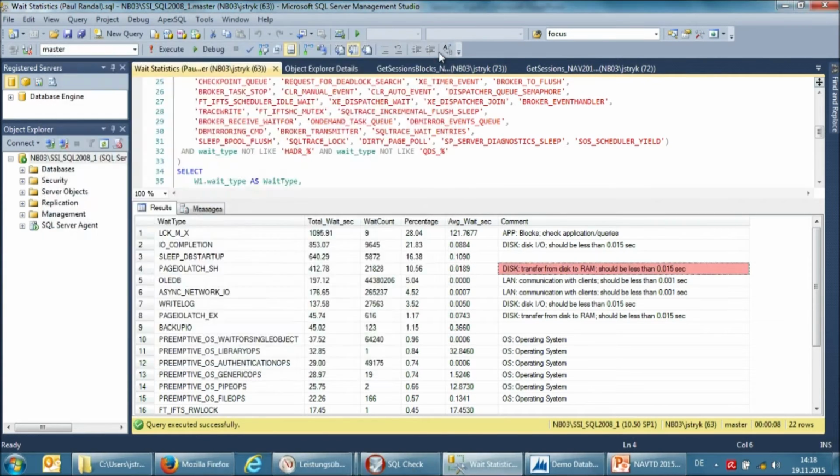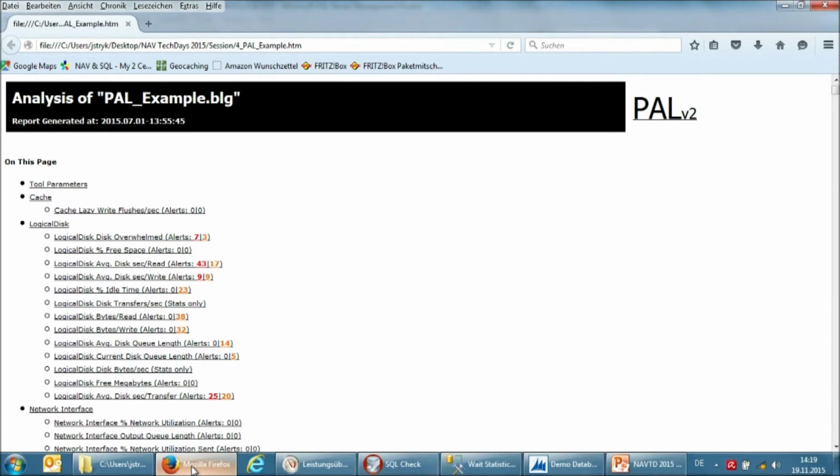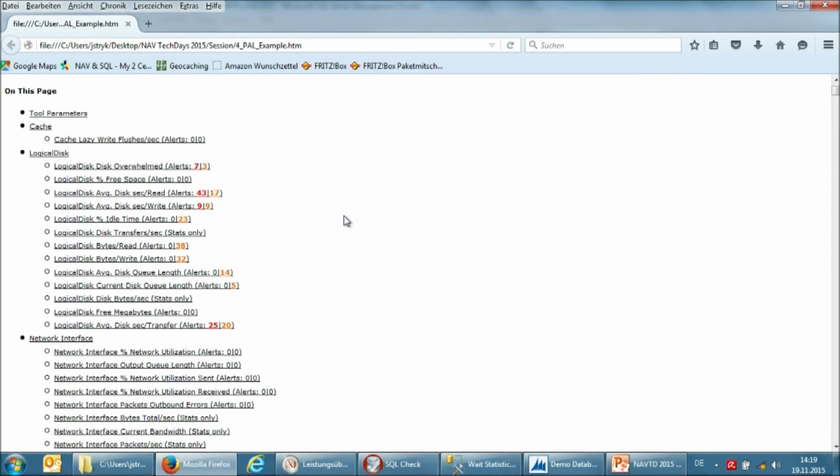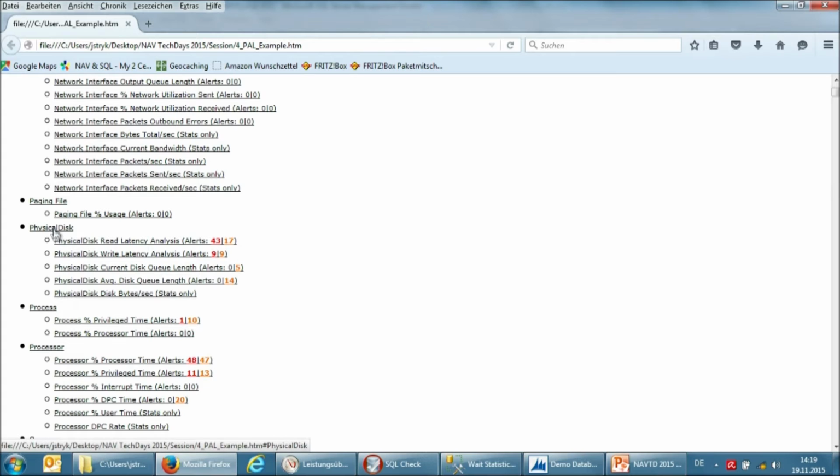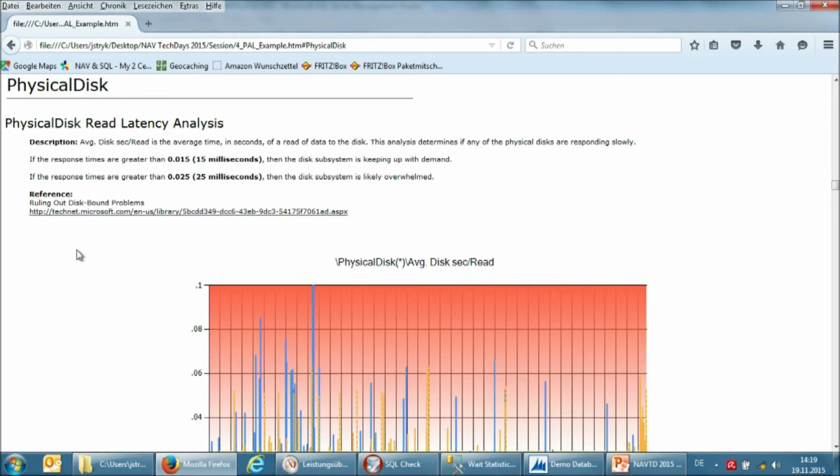And then it starts a PowerShell magic. Yeah, PAL is just a huge PowerShell script. And the result of this is an HTML report. So here you get kind of a table of content. And now maybe switching to physical disk. Yeah, so every counter is investigated. And here in this report, the counter is explained, telling you what it is actually about. You see the thresholds that were used for the interpretation.